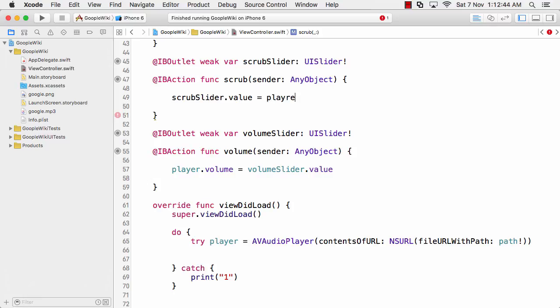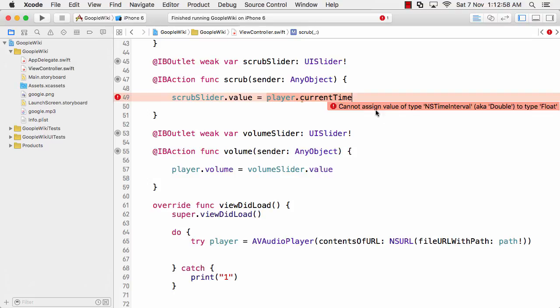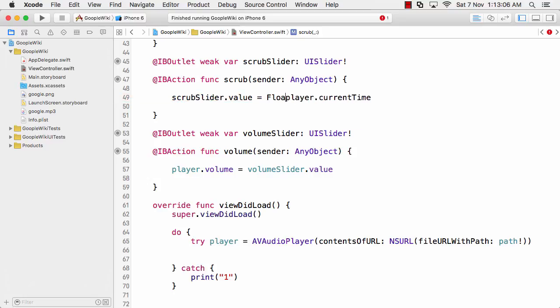So if I say player dot currentTime, now it is going to pop me an error, and we'll solve that based on what appears. It says cannot assign the value of TimeInterval, aka Double, to type Float. So we guess that we need to typecast it, and that's how we do that. It's not going to work yet because we are not done. It is not going to just update the value like it did in the case of the volume, but we can do that.